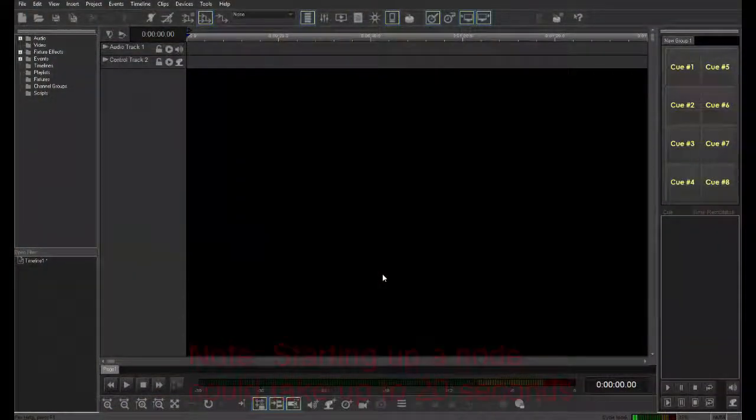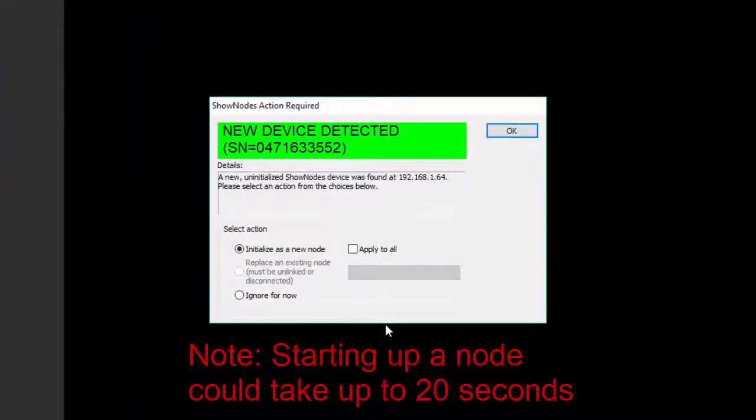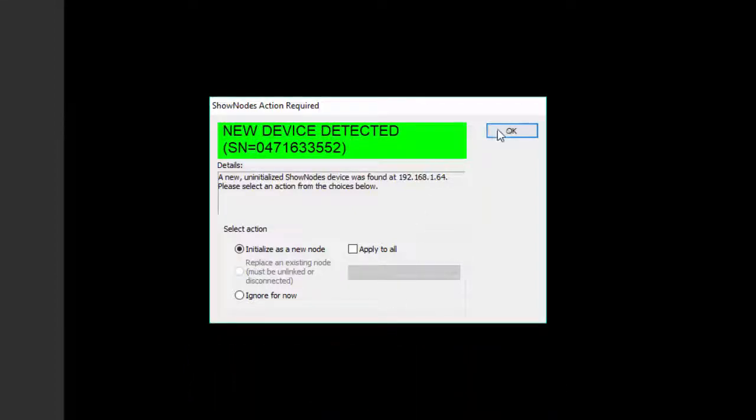If everything is connected properly, you should see this window pop up in VenueMagick. This tells us that a ShowNodes device has been detected and has this serial number. We'll go with the default option here and initialize this device as a new node by clicking OK.